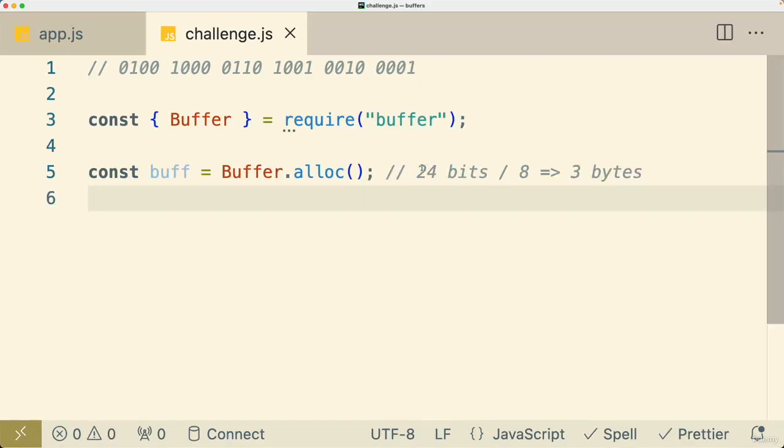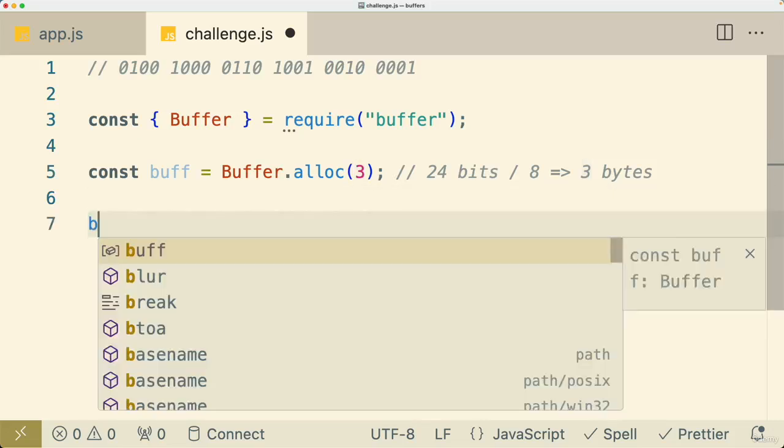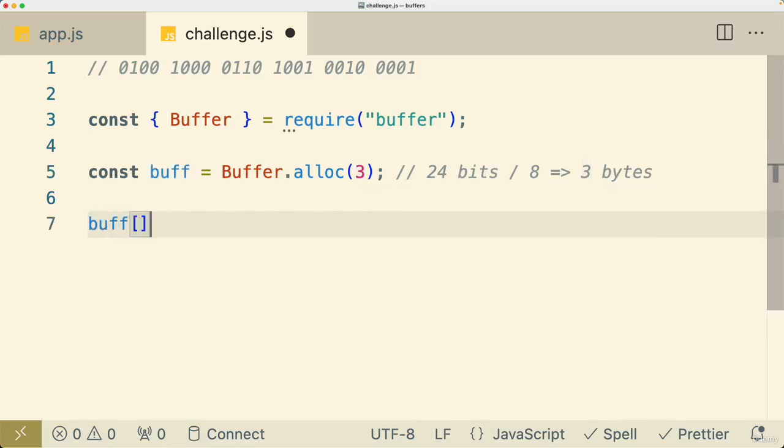So we're going to need 24 bits exactly, because we have 24 zeros and ones, and if we divide 24 by 8, the answer is 3. So we should specify 3 right here. Our buffer, the memory container that we're going to have, is going to have exactly 3 bytes. And now that I have this, I'm going to go ahead and write my data to it. So I'm going to say buff, the first element. Here I'm going to write this one.